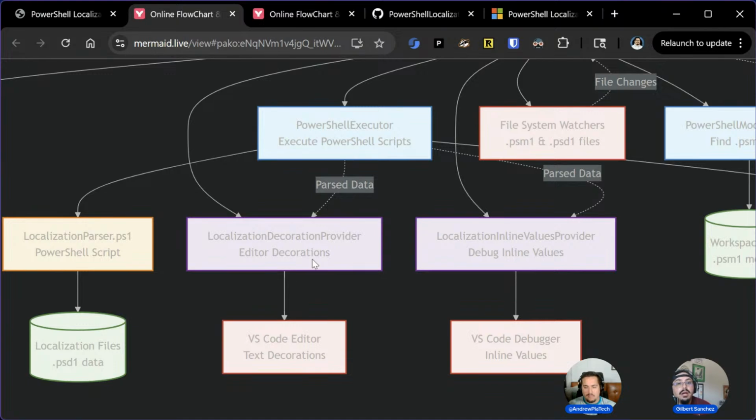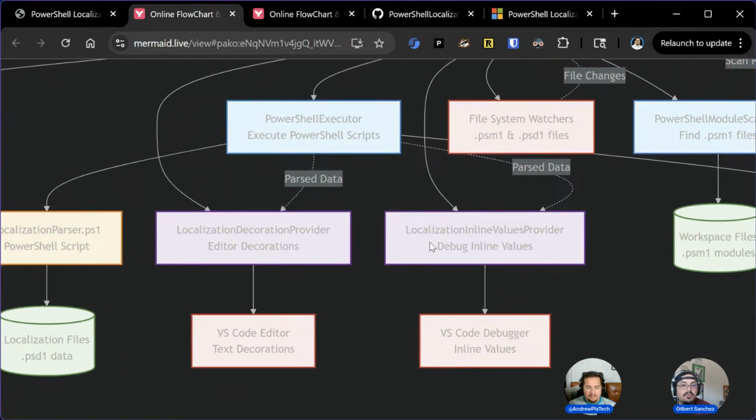From there, you have these decorators that look for the variable that you set, and it says, hey, if I see this in that line, I'm going to look to see if that key exists, and then draw it inline. There's also a provider for debugging, so if you do that in debugging, it would also render that.